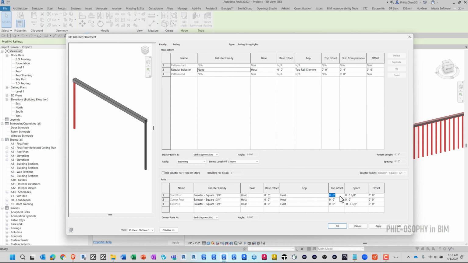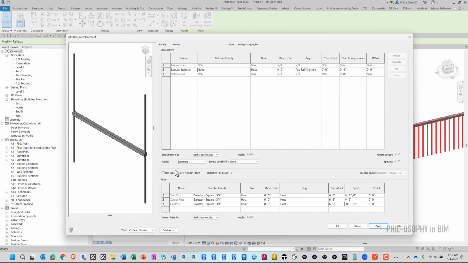So I'm gonna go ahead and type it 6 feet 6 right now for all the stat posts, corner posts, and end posts, just like that. All right, I'm gonna hit apply. You'll see that it is updating my preview as well. I'm gonna go ahead and hit OK to finish this baluster settings.